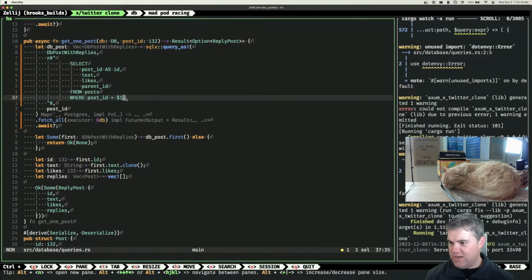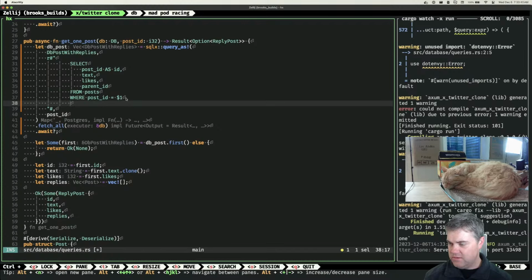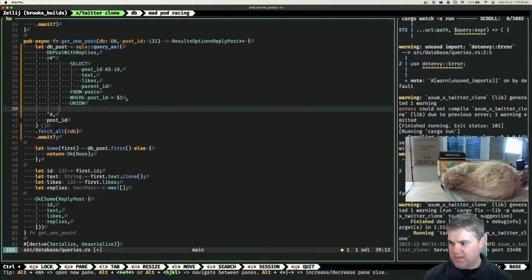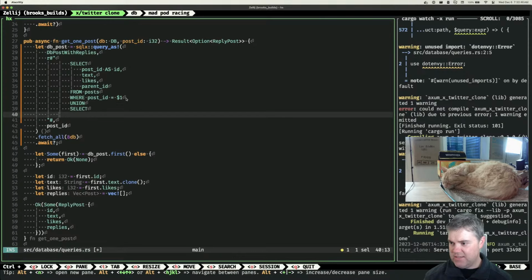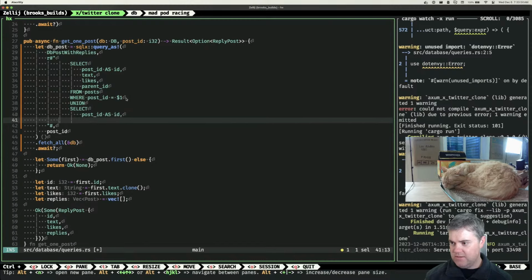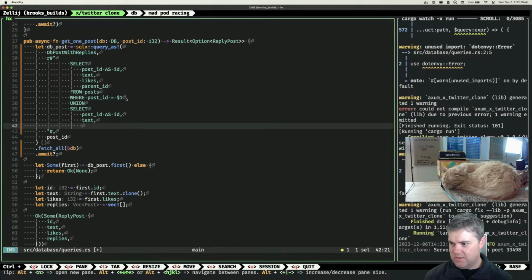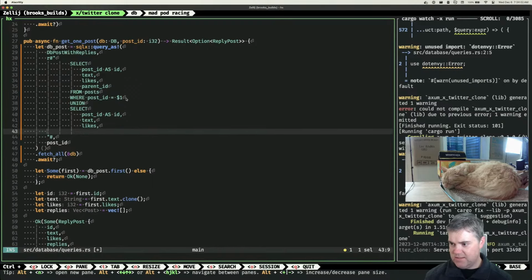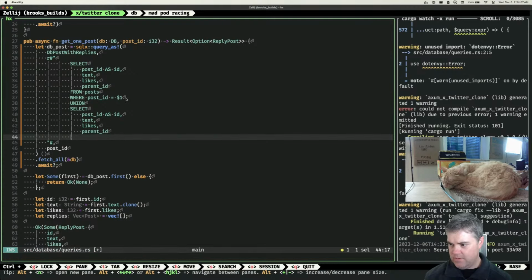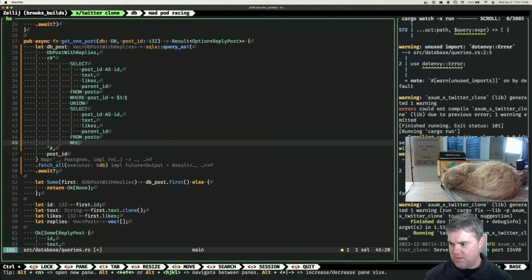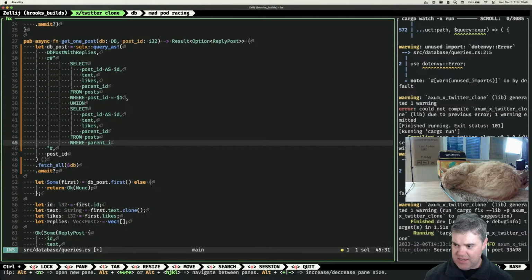Okay, so select from where, now we do the union. So union, and then it's going to be select post ID as ID, text, likes, parent ID, from posts where parent ID is equal to $1.